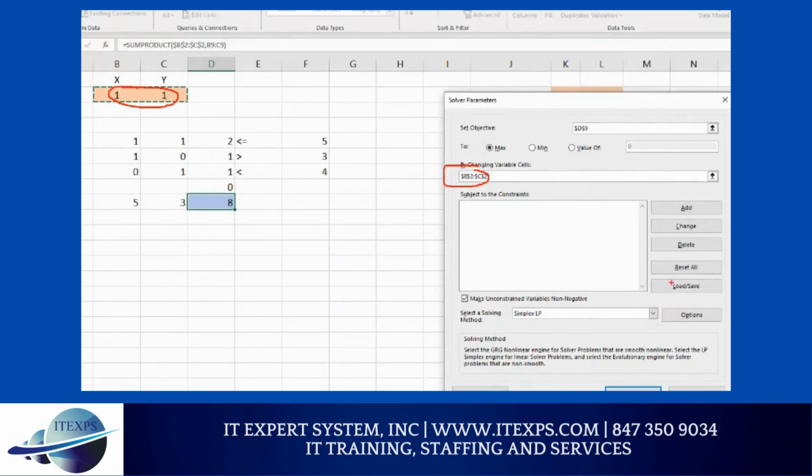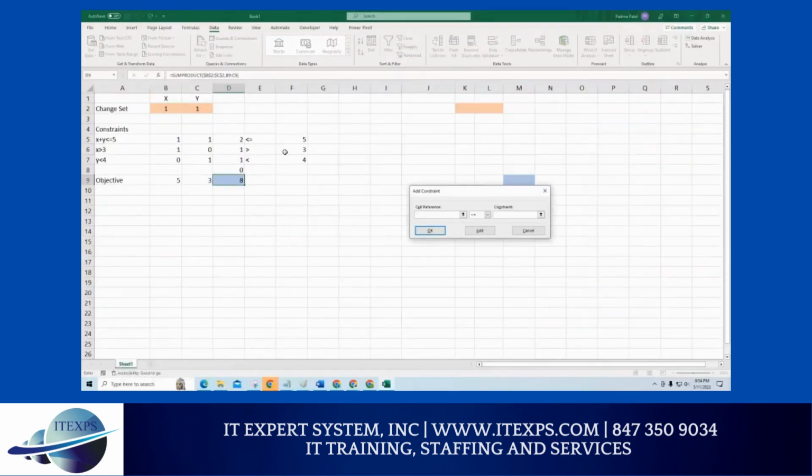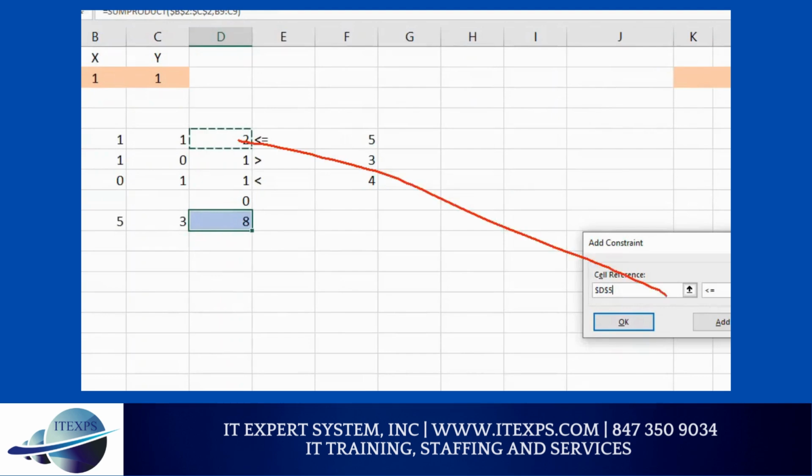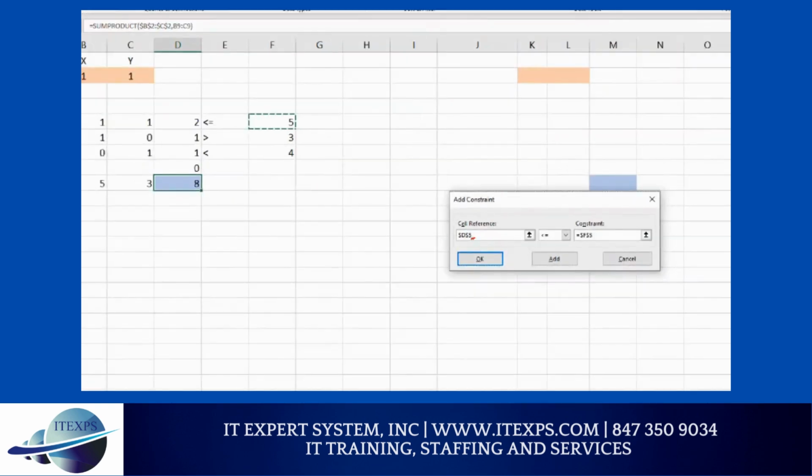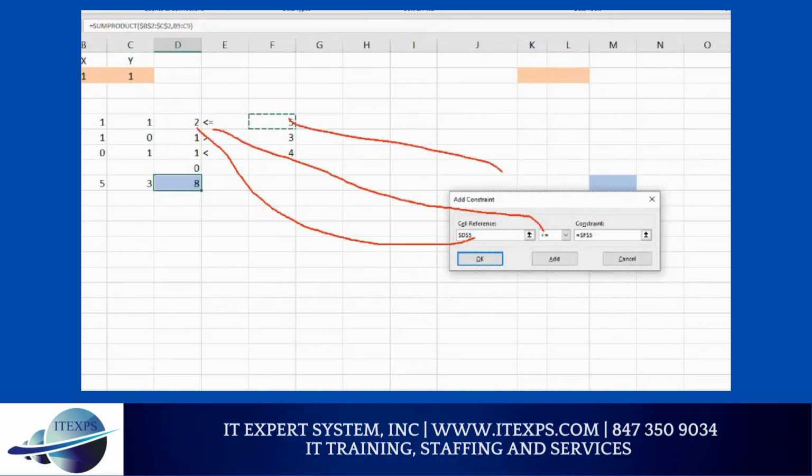Now click on add. When you click on add, you do one by one. So take the first item, which is this one, right? Make sure the comparison sign is properly selected, and then click your cursor here. If you carefully notice, this item is this one, this item is this one, and this item is this one. And that's your first constraint. Then you do add.